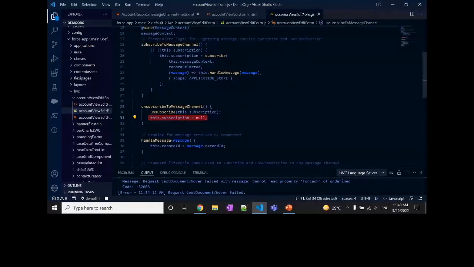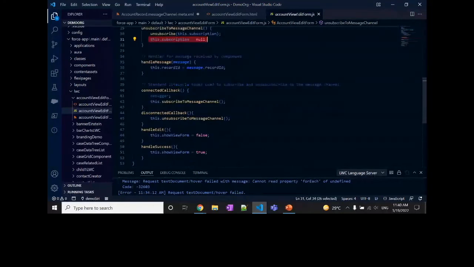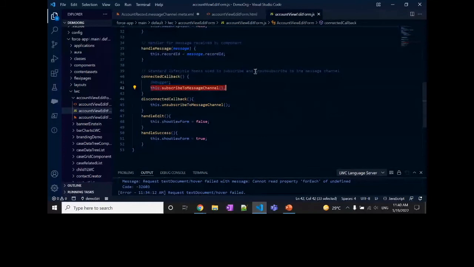So there are two instances now. Once our component is added to the DOM, at that time we are subscribing to that message channel. We have to call this particular subscribe to message channel method in our connected callback, since on adding this component to the DOM itself, we are subscribing to that.